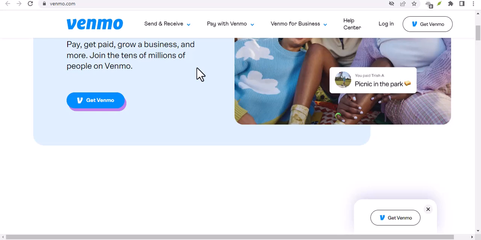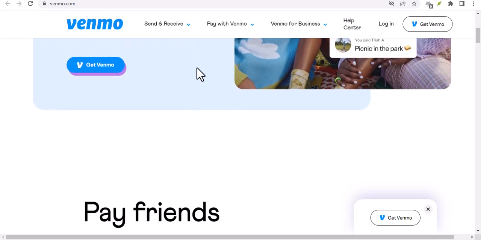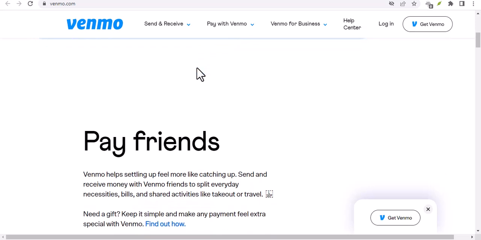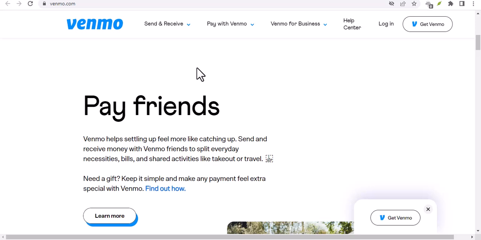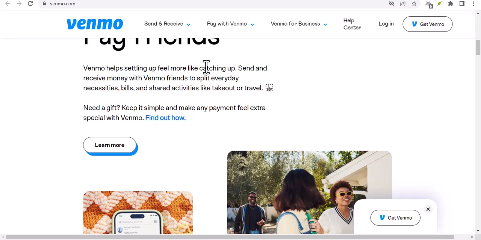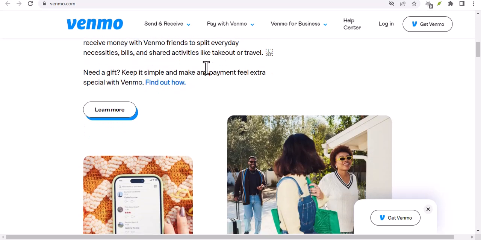There are a few reasons why it's important to know your Venmo limit. First, it can help you avoid overspending. If you know your limit, you're less likely to spend more money than you can afford. Second, it can help you avoid getting into trouble with Venmo. If you exceed your limit, Venmo may suspend your account. Third, it can help you stay on top of your finances. Knowing your limit can help you track your spending and make sure that you're not overspending in any one area.